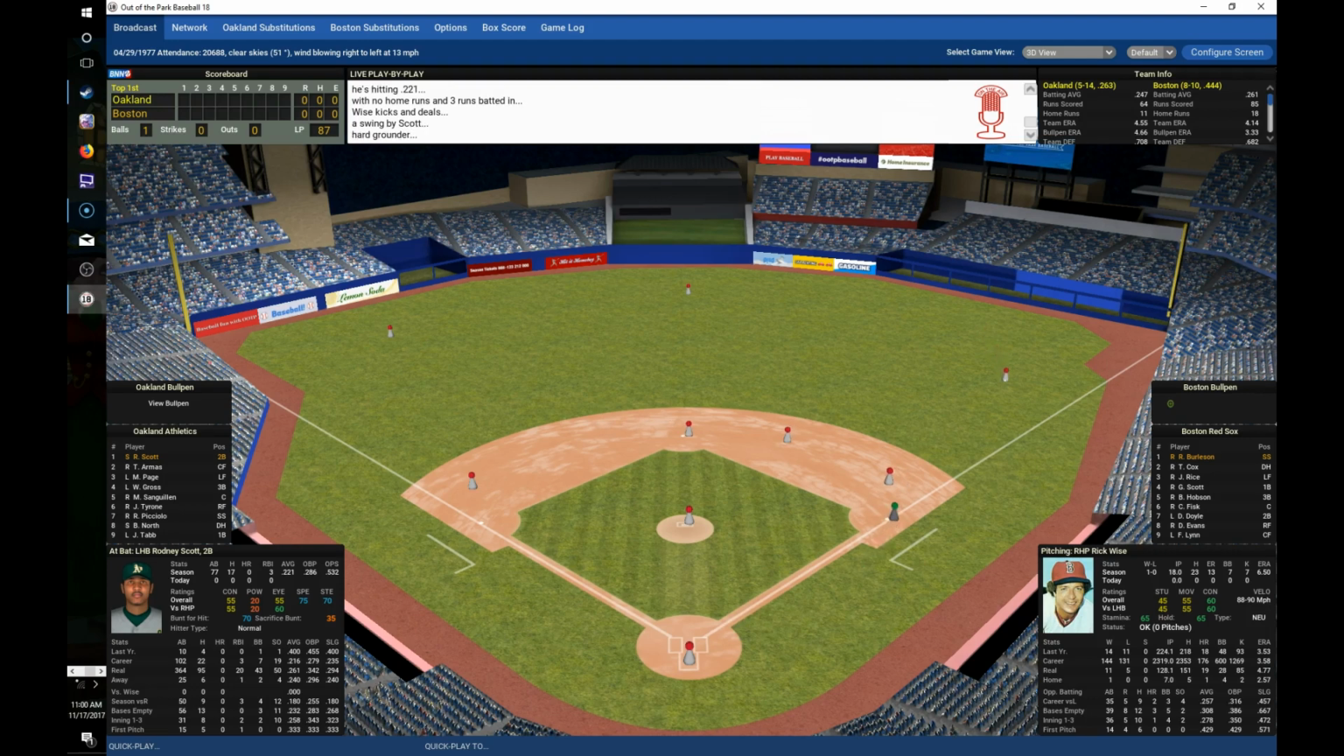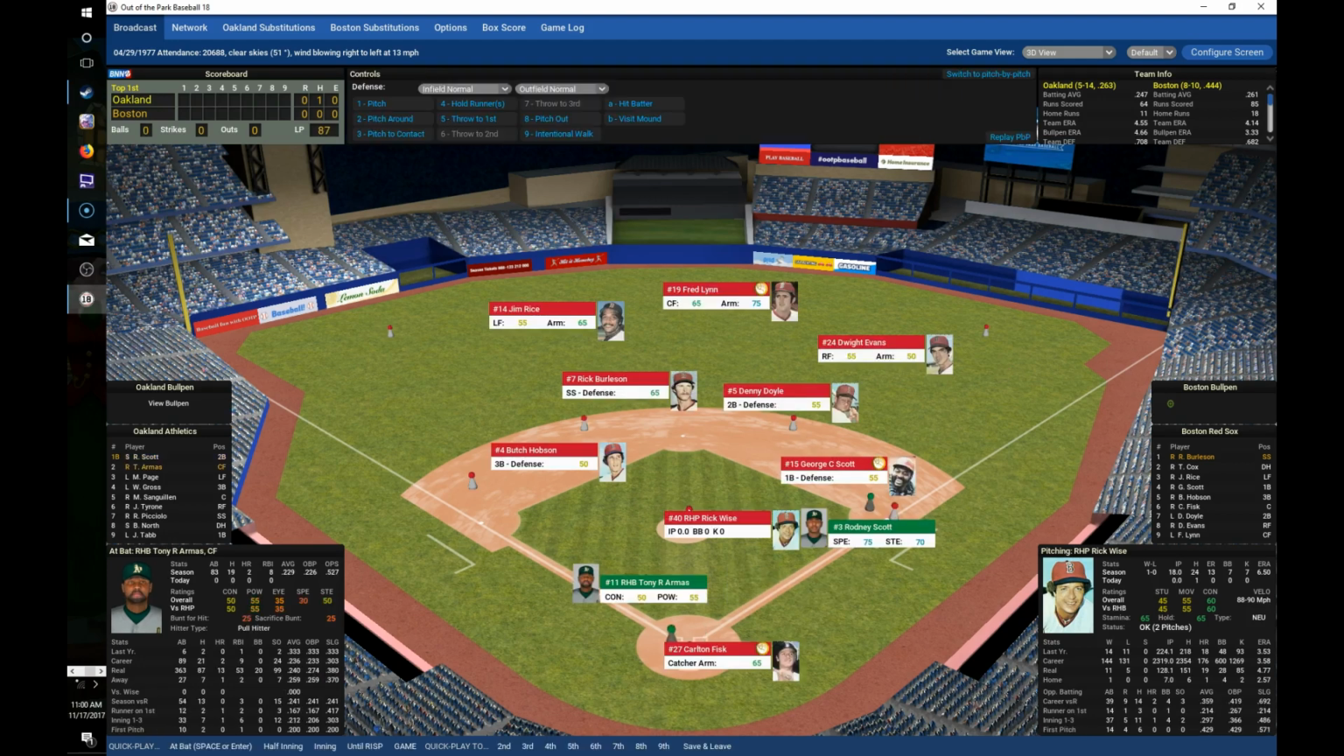And that is going to be a base hit, so not a good start for the Red Sox and Rick Wise, as Rodney Scott lines a single past George Scott.